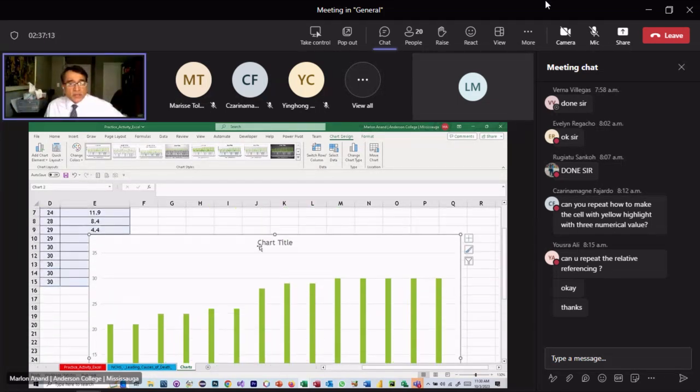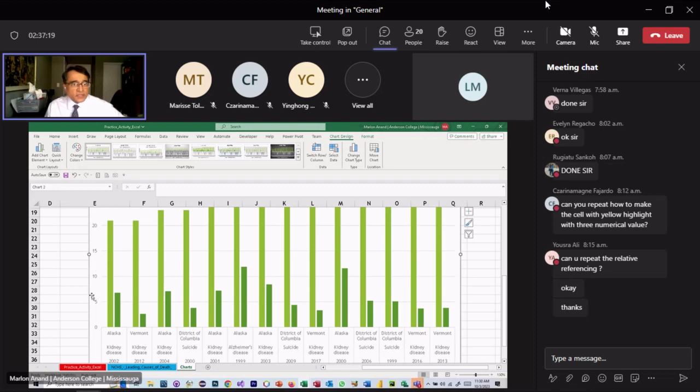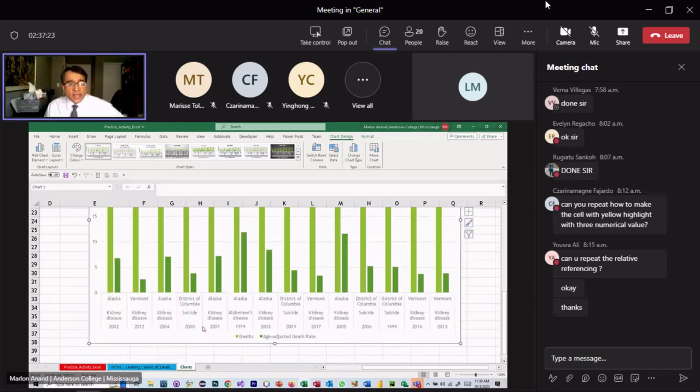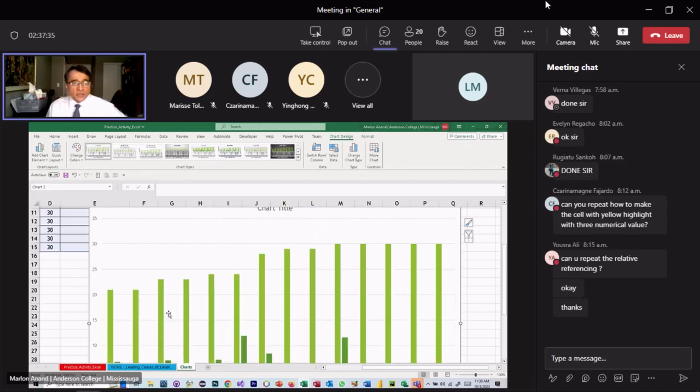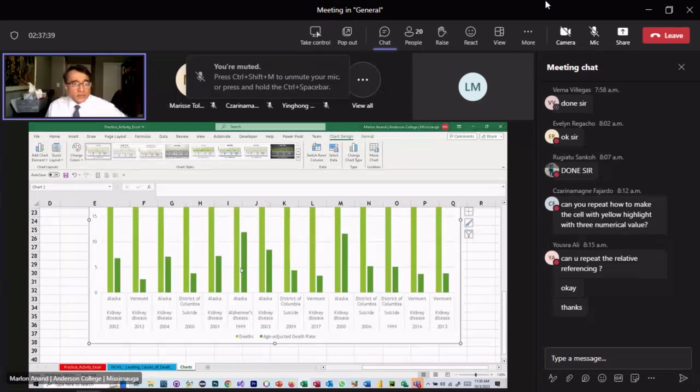All right, so here I have the chart title and I have these bars here. And on the vertical axis here, I have 0, 5, 10, 15, 20. And on the horizontal axis here, I've got the years here. I've got the names of diseases. I've got the states. So if someone said, how do you read this chart? Well, first of all, there's no title here.